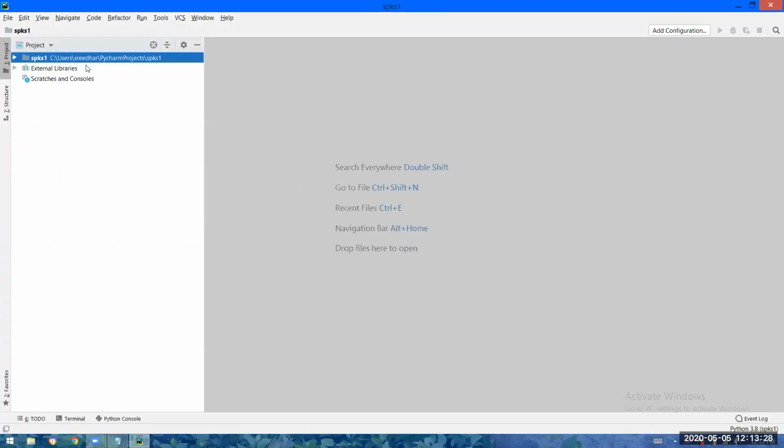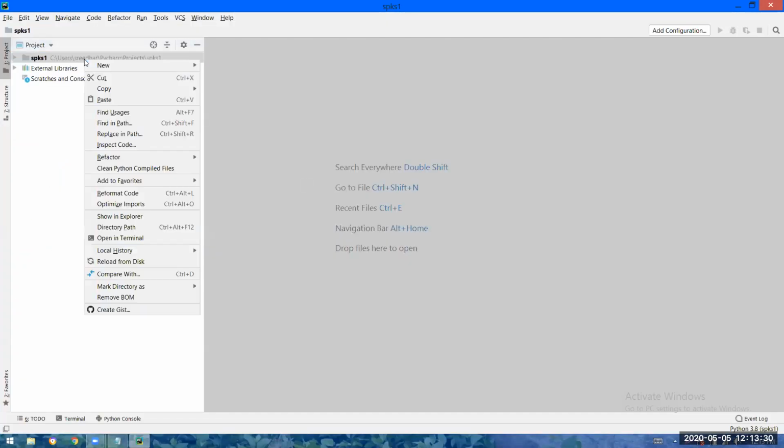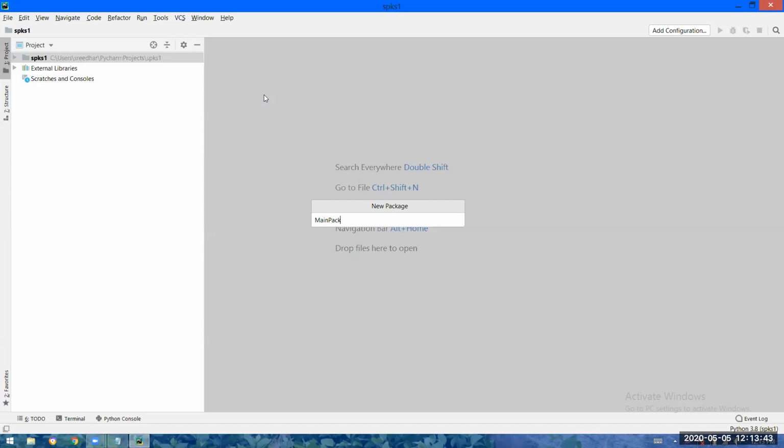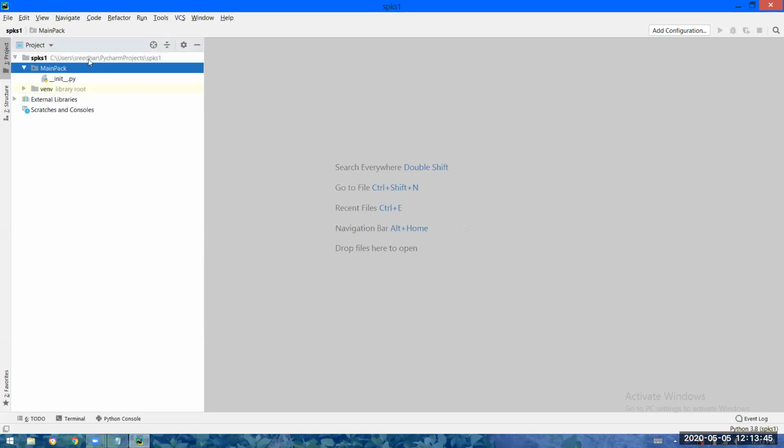Okay. So how can I create a Python package? Right click, new, where do I have to go? Can you please tell me if I want to create a package? Python package. Yes. Click new Python package. Correct. So main pack. We pretty well know that the init file will automatically come because Python knows that we are going to put the modules in that.